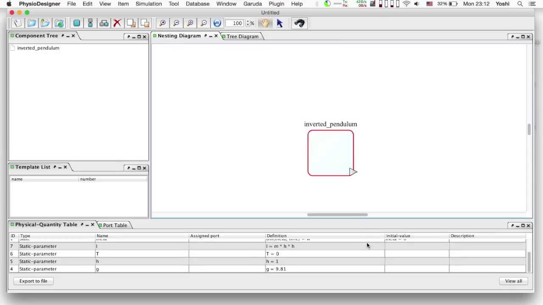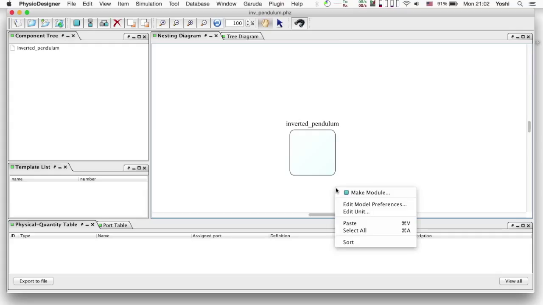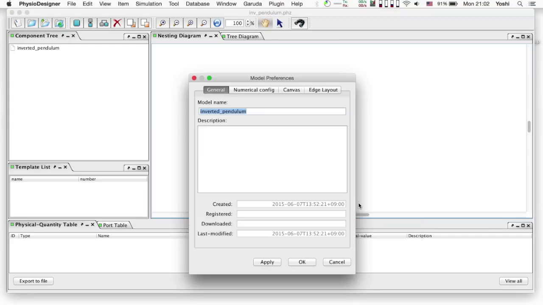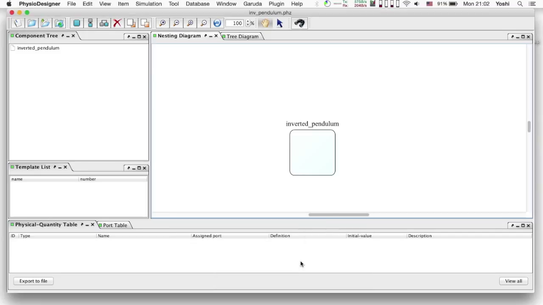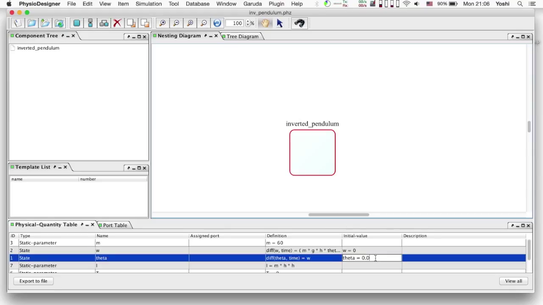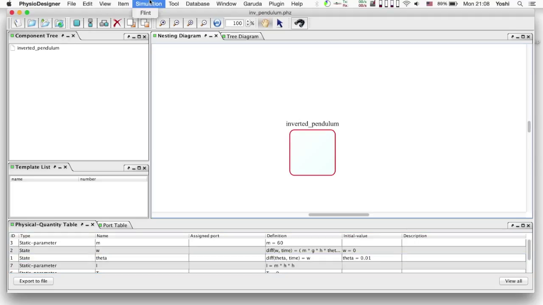Before trying to check the dynamics, let's set some properties on time unit. Right-click on the white canvas, and select Edit Model Preferences. Go to the Numerical Config tab. Select second in the combo boxes for time unit in the default time discretization configuration, and for simulation time span, and click the OK button to close the dialog. Then let's set the initial value of theta as 0.01. Save the model, and call Flint for performing a simulation.